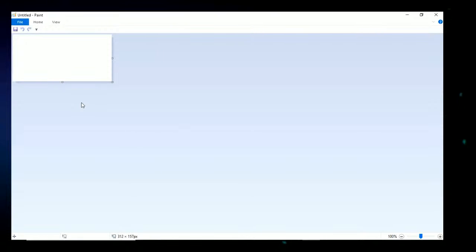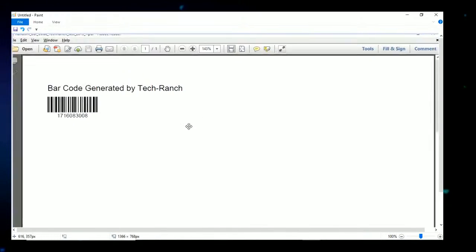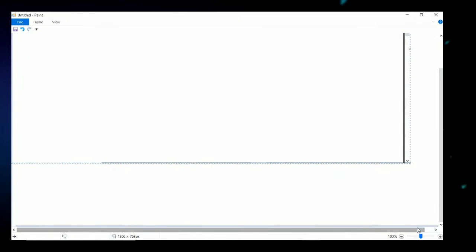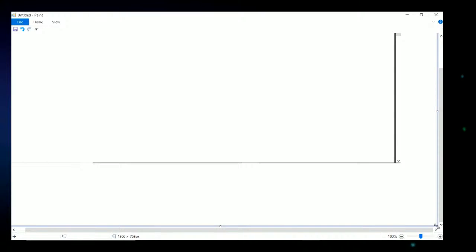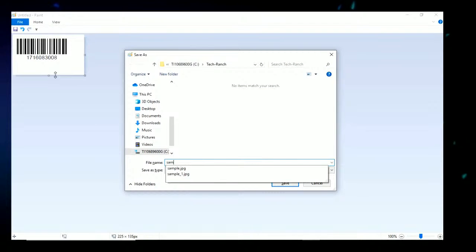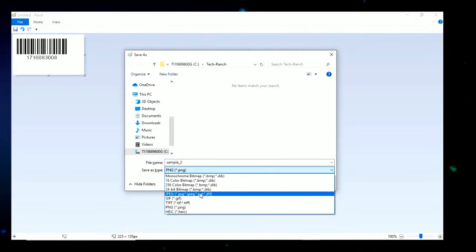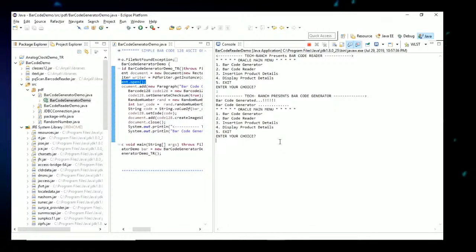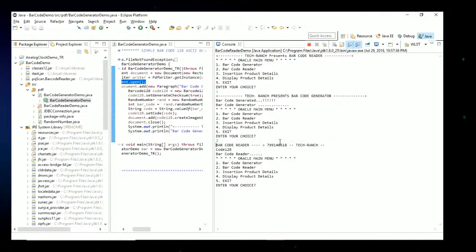going to MS Paint and taking my barcode into the image, and giving a file name, saving as sample_2 JPG file. Here you can mention the extension like this, sample_. Now if you execute this, this is what the barcode reads now.